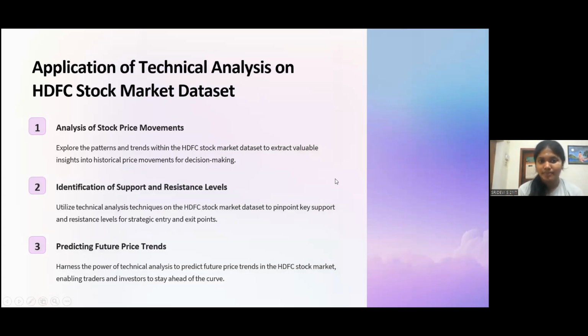So these are the main applications of technical analysis on the HDFC stock market data set. The first one is the analysis of stock price movements. And the second one is the identification of support and resistance levels, which we have done here. So using these, potential trend reversals can be found. And this is the main idea behind doing this technical analysis.